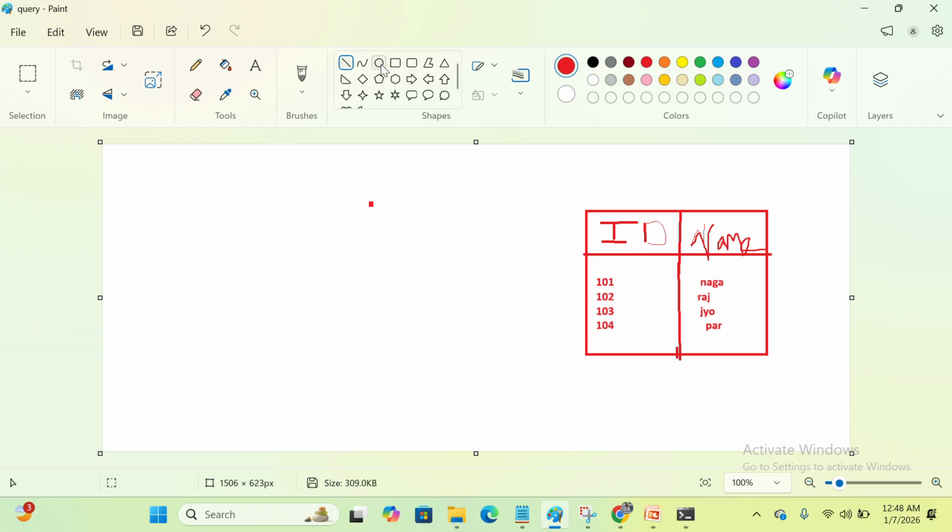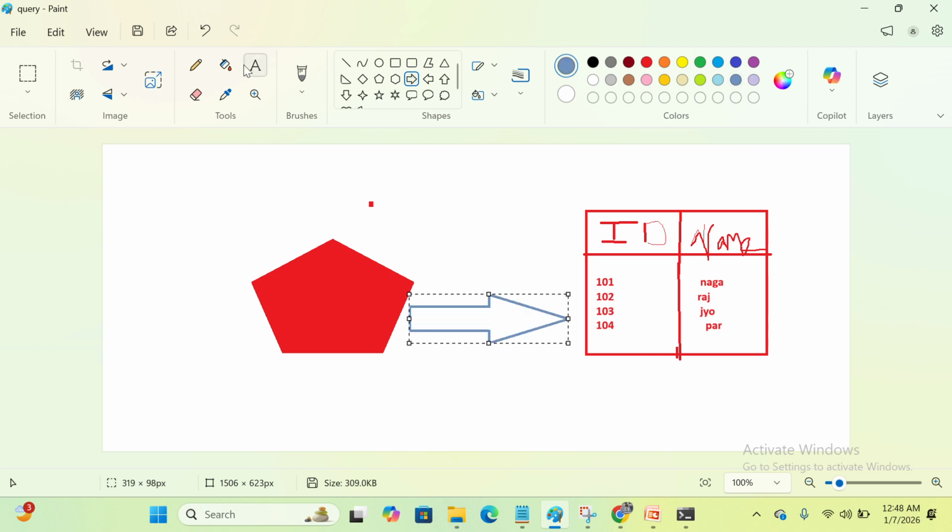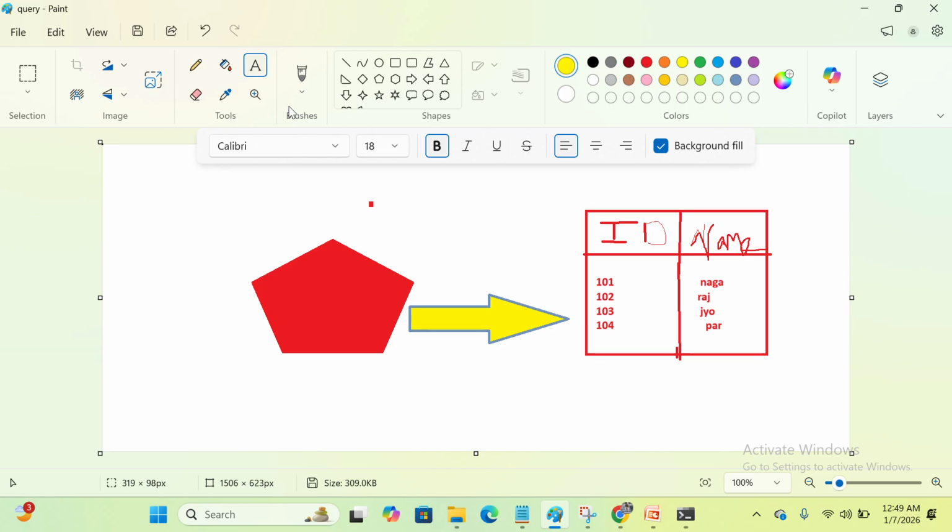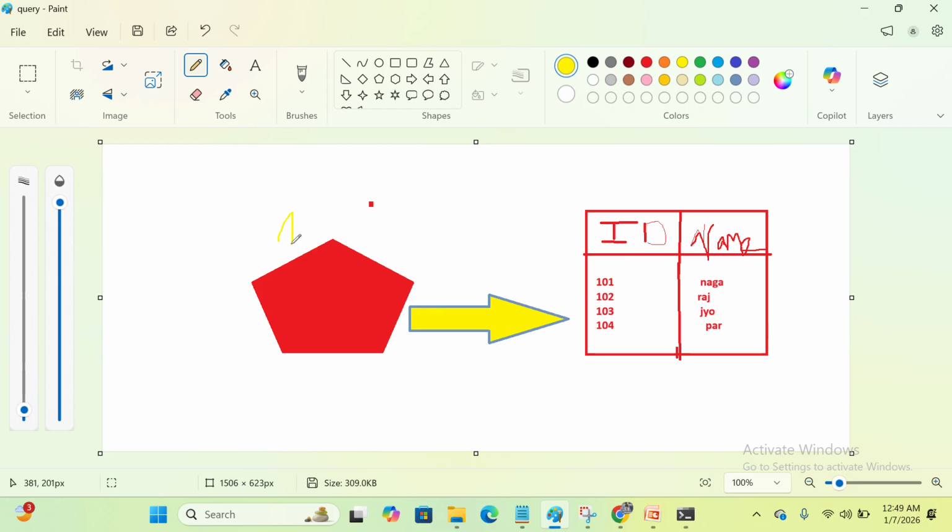So we are using replace as admin. So replacing in one more table, like the admin replacing 103 Joe, replacing with 105 Sai.